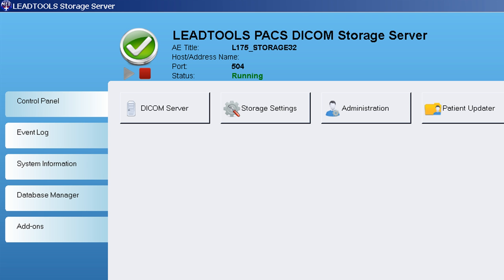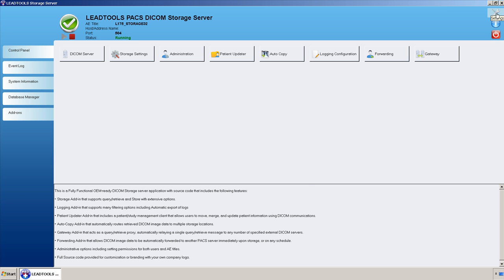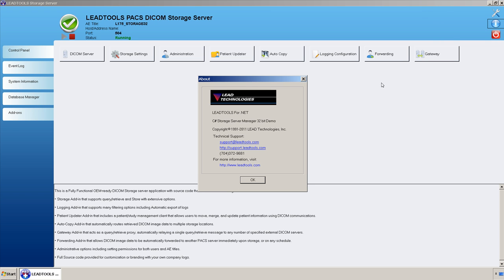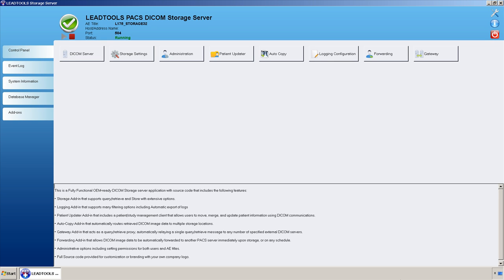Press the stop button to stop the server. To the right, we have a button for displaying the settings for the server, an About button, and an Exit button. The buttons you see in the center are a mix of configurable add-ins and built-in functionality provided by the server. They are displayed in the Control Panel tab.